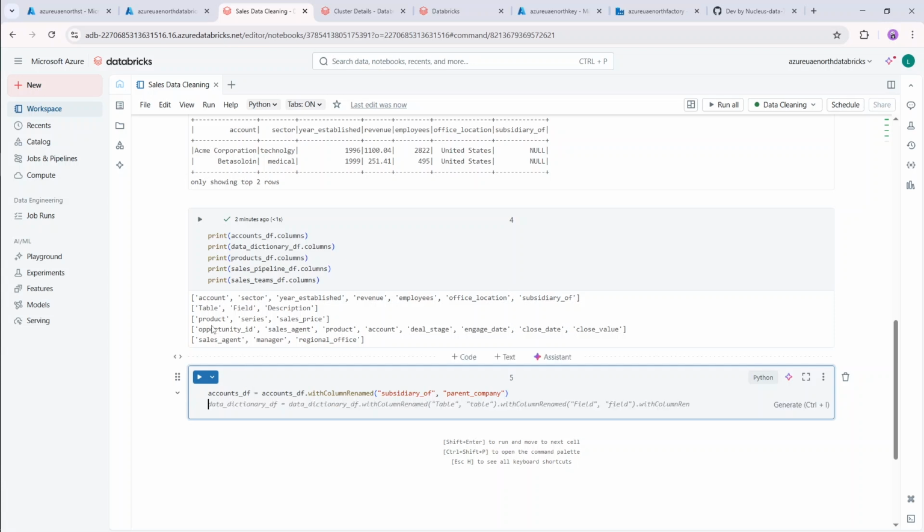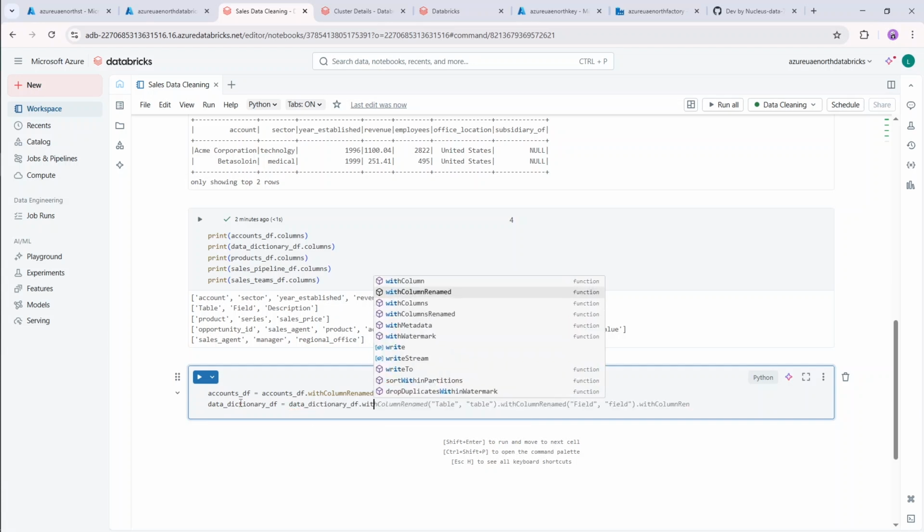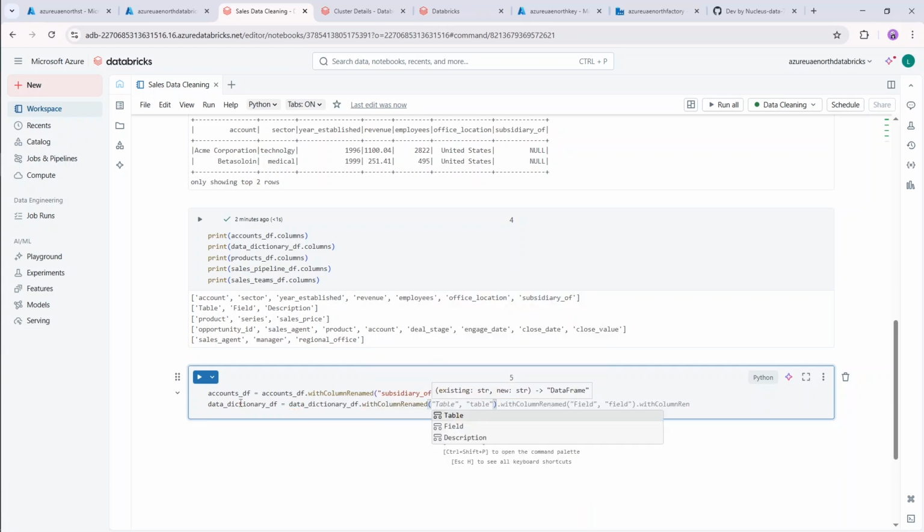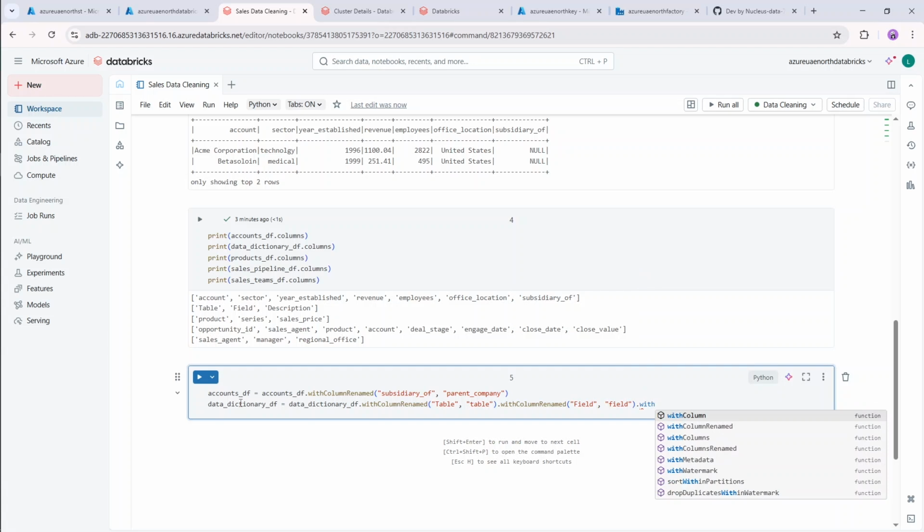And similarly we need to change these things here. So data_dictionary_df equal to data_dictionary_df.withColumnRenamed, and Table to table, .withColumnRenamed, and here Field will be renamed to field, and then .withColumnRenamed.